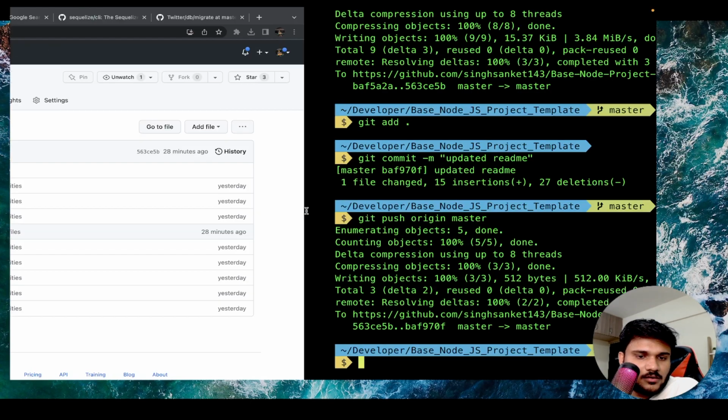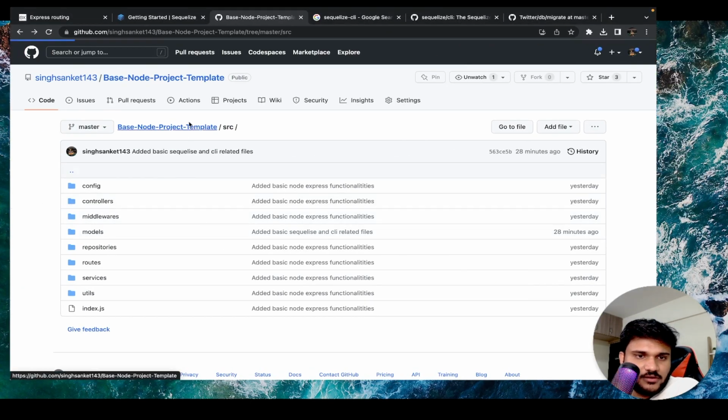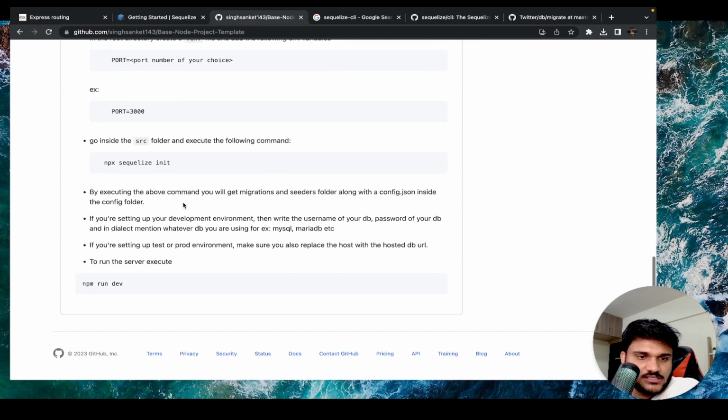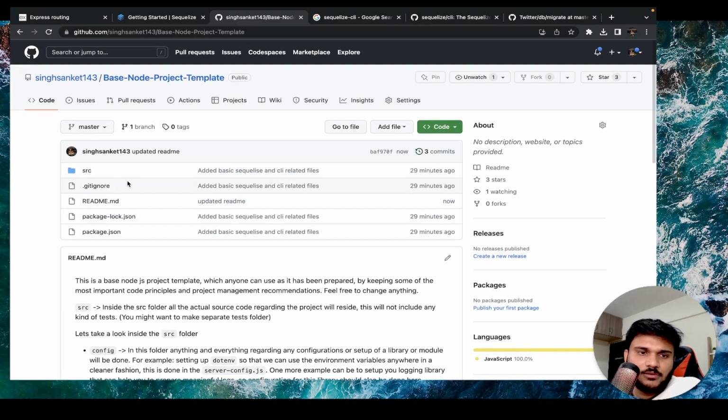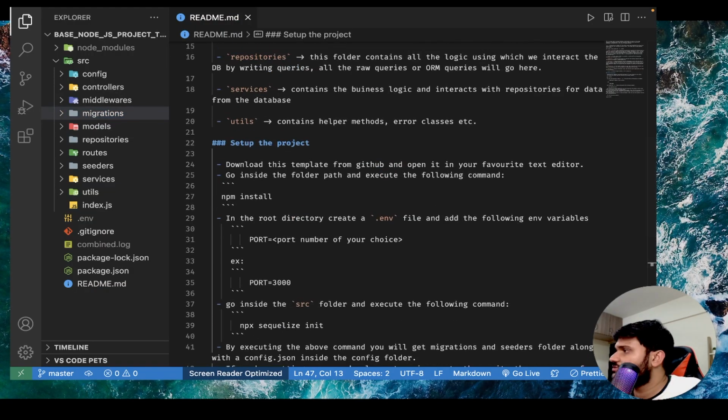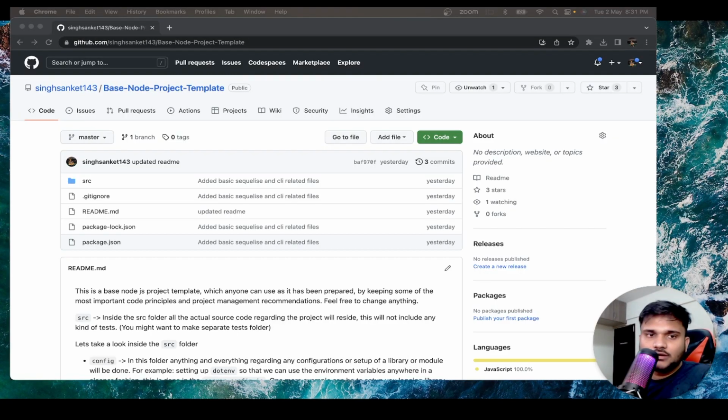And we are good to go. So we have our base node project template already set up with us, right? You can see a bunch of commands and everything. So people will be able to actually very easily understand what is going on in most of the folders. Now we have spent a good amount of time in preparing our base node project template.